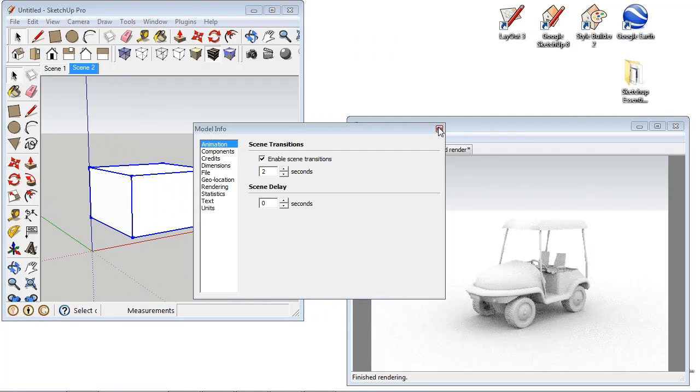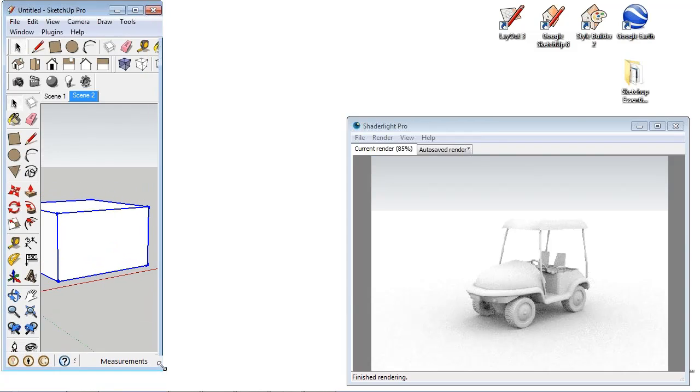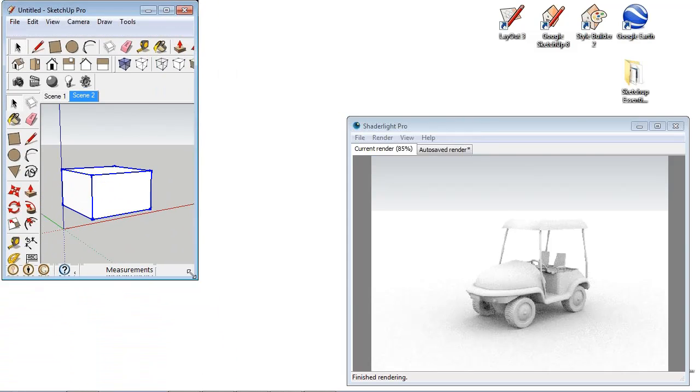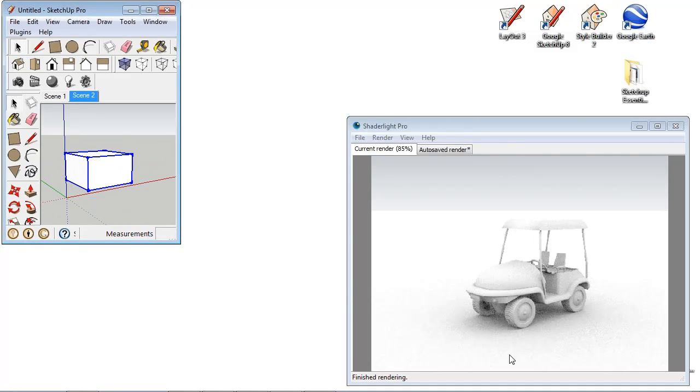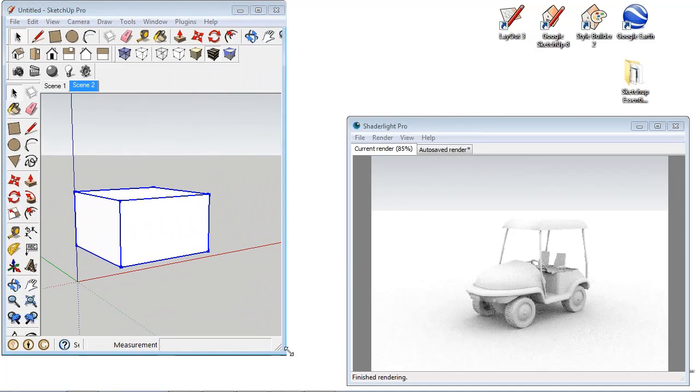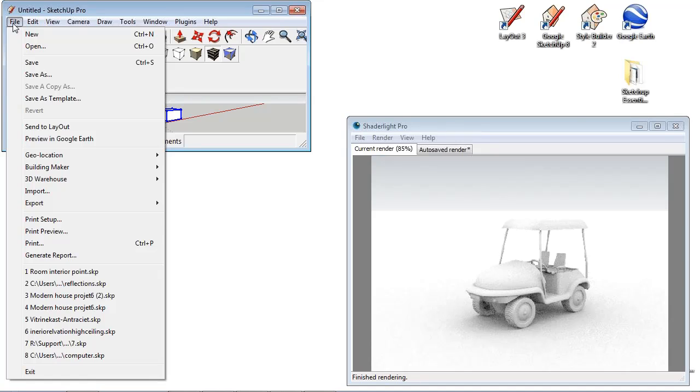Now, if I just move my SketchUp window, you can see the way that SketchUp scales. We've not re-rendered anything. We're still matching the height. Nothing's changed, because the way that SketchUp is scaling, we're still matching that height. So we're now rendering that particular area there, just matching those edges.